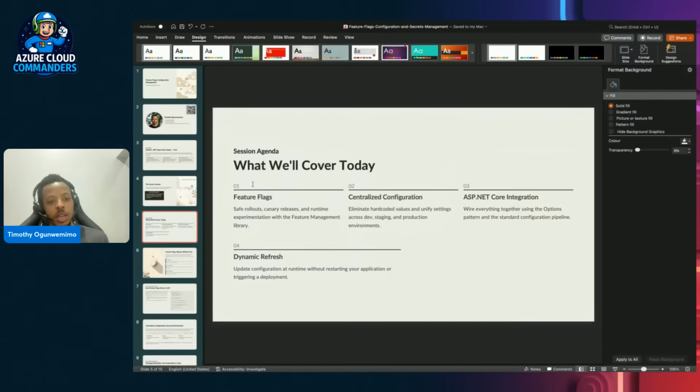So what we'll cover today: how to use Azure App Configuration for feature flag management and for centralized configuration. I'll show you a little bit of how to put it in your .NET Core app and how you can integrate it. And interestingly, we'll test the dynamic refresh. If you want to refresh your configuration on the fly, you can do that, and you'll see how it gets populated in your application immediately. So we'll be doing that in the demo, and it's going to be a very interesting demo.